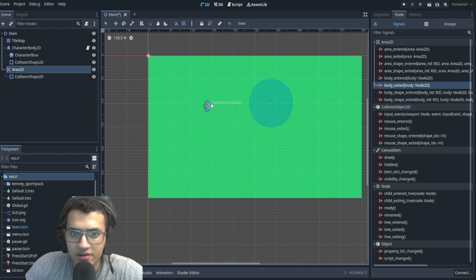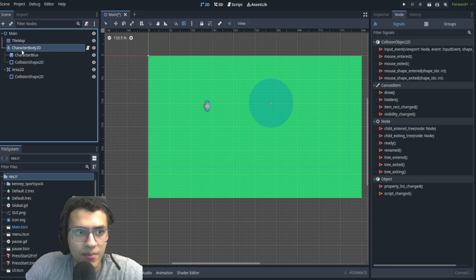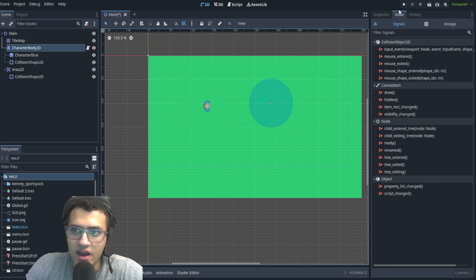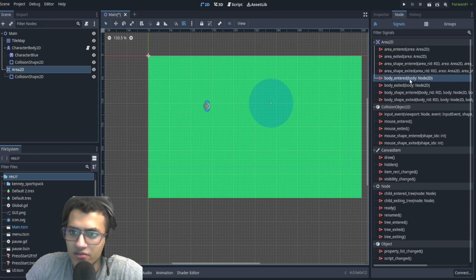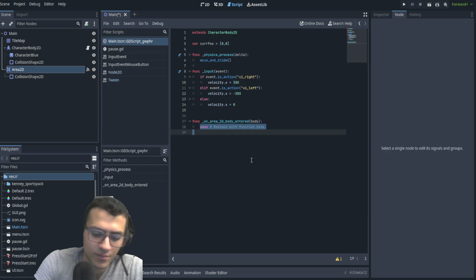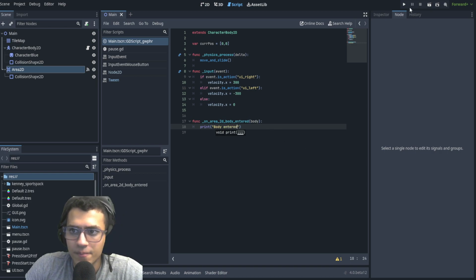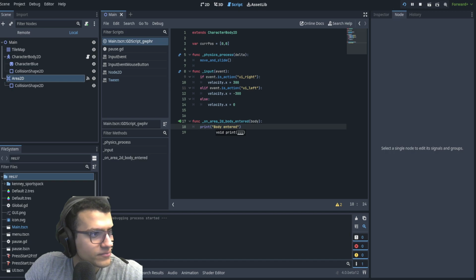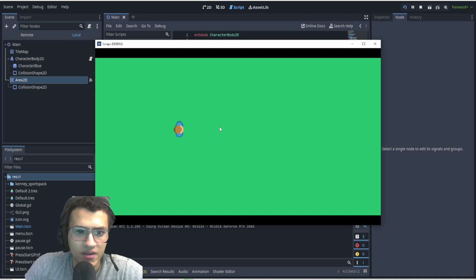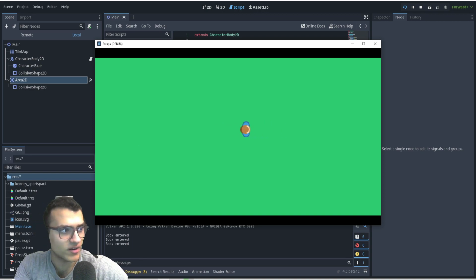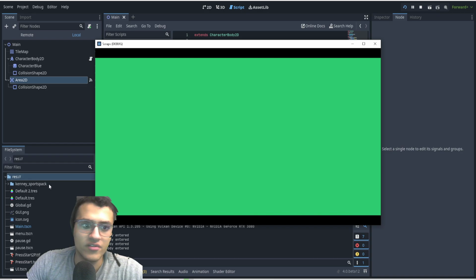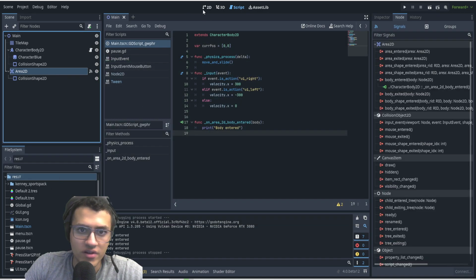Now these two are very cool because let's say I have a player here. This is a body, right? It says character body 2D. And this body has a script that allows us to move right and left. Let's connect this body entered into a script and just say print body entered. And if I save and I play, there we go. So now when I enter the thing, as you can see, whoa, right there, it says body entered. And if I go in again and exit and then go in, it just says body entered every time. So that is how we use Area 2D.